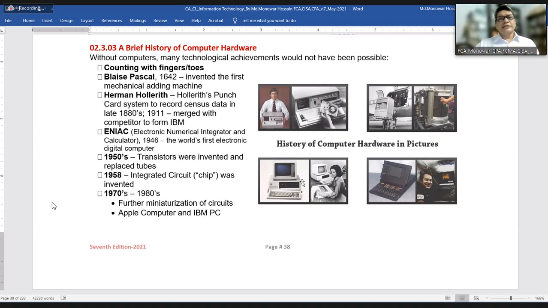And in 1890, here Hollerith, that means punch card system. And also 1911, merged with the competitor to form IBM. And ENIAC, Electronic Numerical Integrator and Calculator, was invented in 1946. The world's first electronic digital computer is ENIAC, Electronic Numerical Integrator and Calculator, 1946.